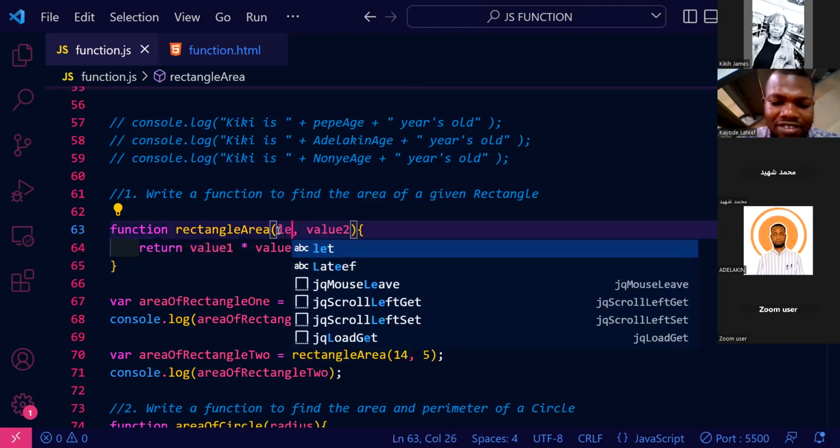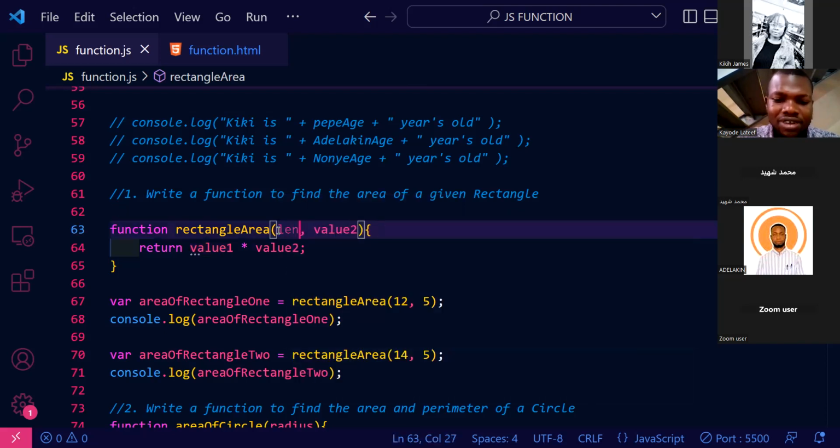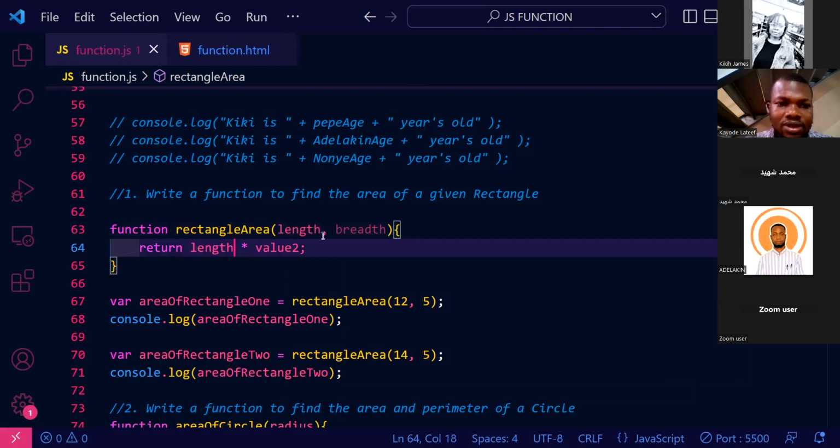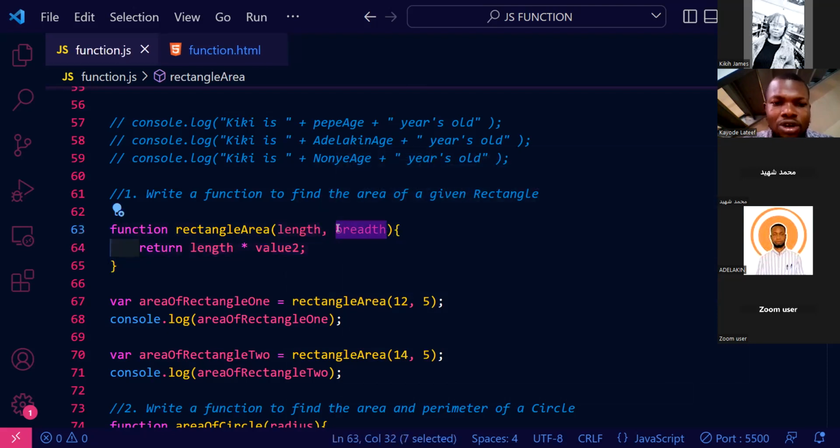So if you use length and breadth, it is very fine. Length is the parameter, then use it here, and breadth. So people within this code now know that I'm doing length times breadth. So it's very easy. Okay, fine. Understood.